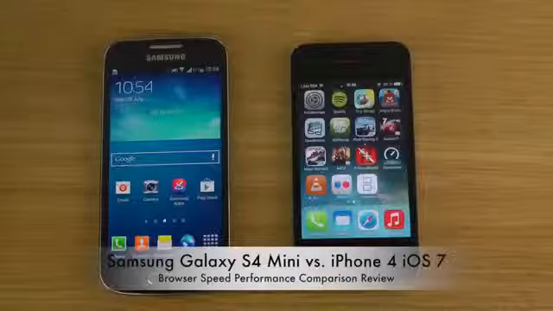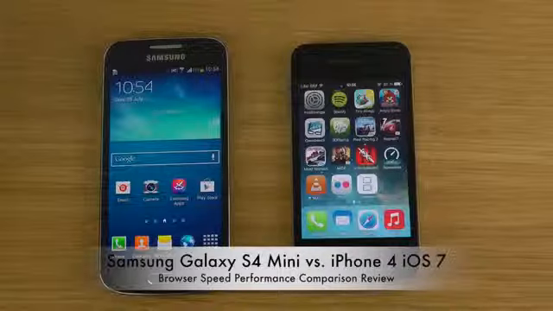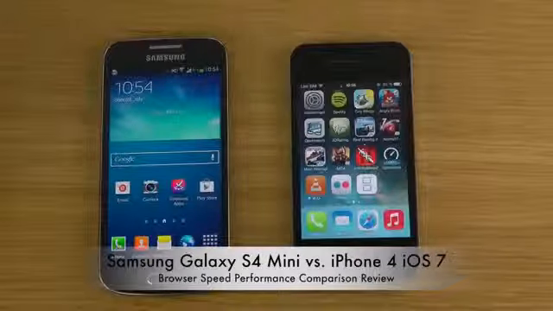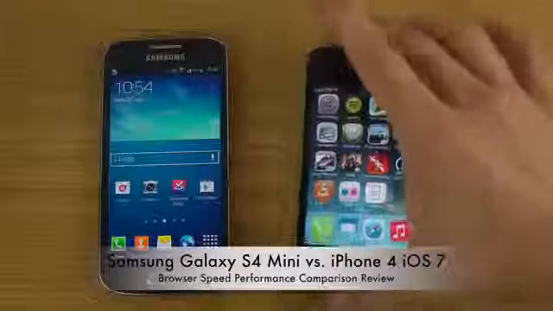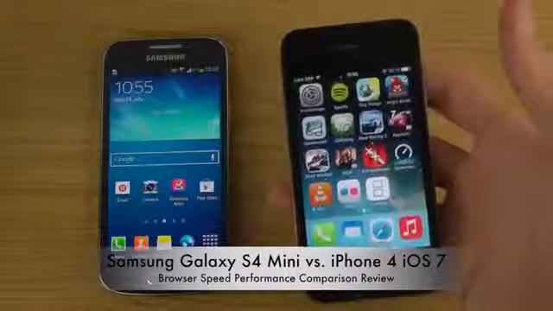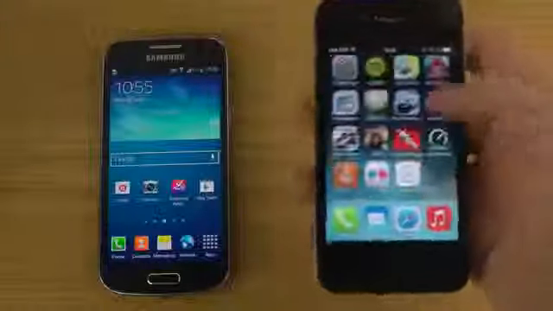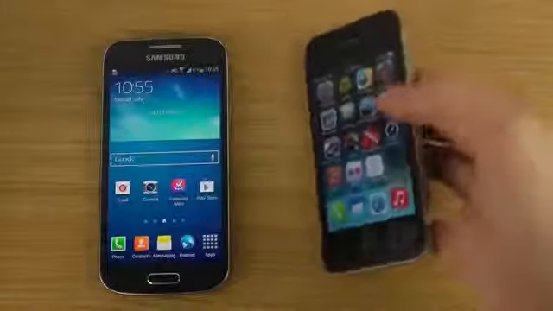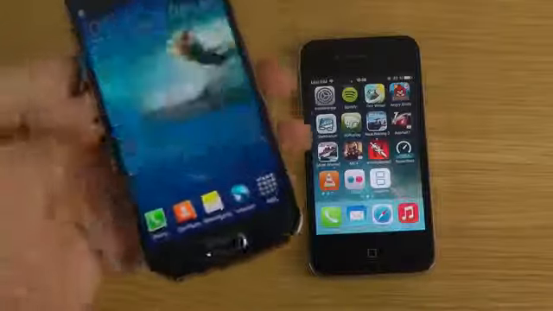Hey guys, so today I want to compare the browser in the Galaxy S4 Mini versus the iPhone 4. This is of course pretty interesting because the iPhone 4 came out in 2010, but it's still a fairly popular device and it still costs a lot of money to buy for some people. So I thought I could compare it against the 350 euro new S4 Mini, which is basically just a mini variant of the S4.